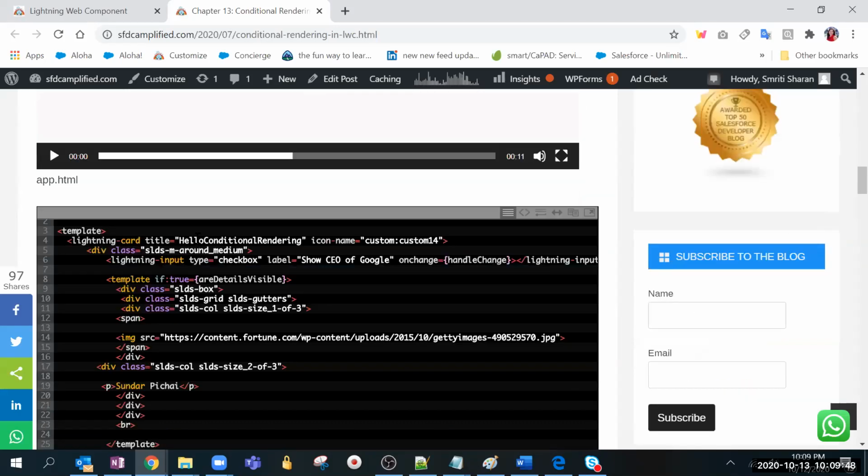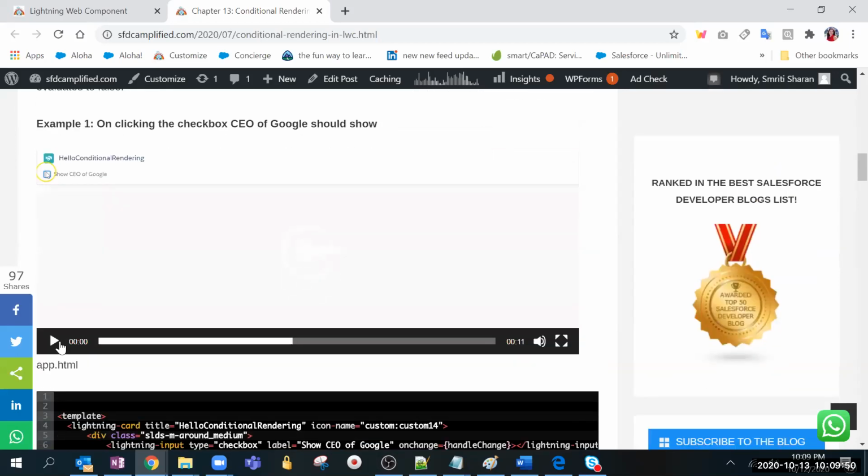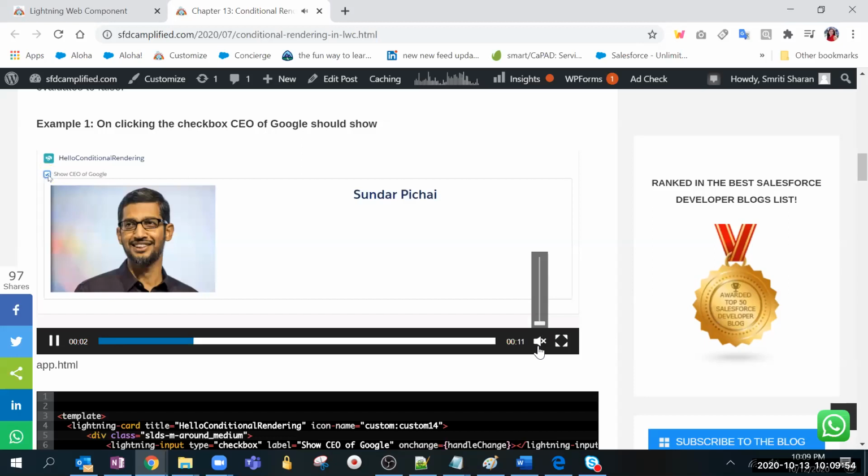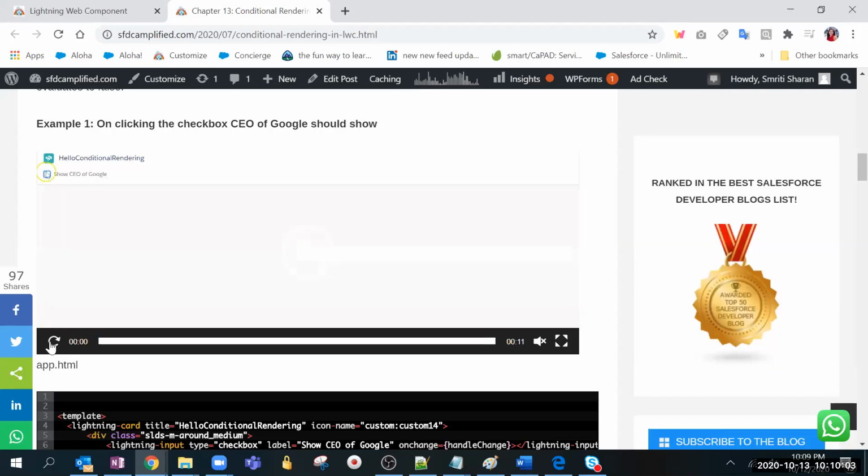Now let's go with one of the codes. So let me just open this. If you see here, on the click of it, the CEO of Google is coming. So that's how conditional rendering works. Let's see the code now.